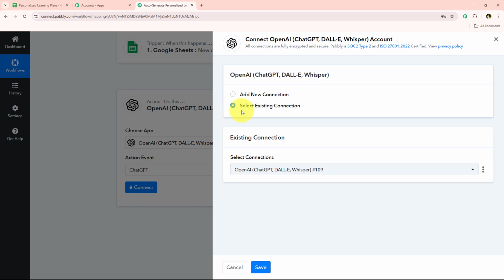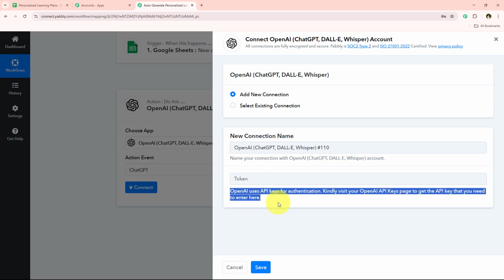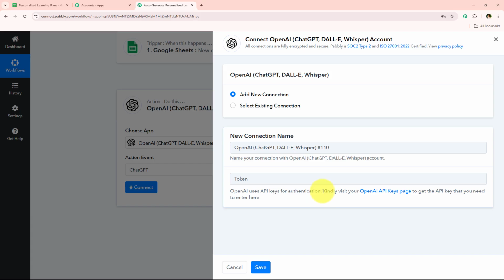Now it is asking me to add a new connection or select an existing connection. So if you have already connected your OpenAI account with your Pabbly Connect workflow, you can simply click on select existing connection and then save. But if you haven't, you have to follow me and click on add a new connection, and now it is asking me for the token. And to get this token, we are simply going to follow the help text, and it is saying kindly visit your OpenAI API key page to get the API key that you need to enter here.